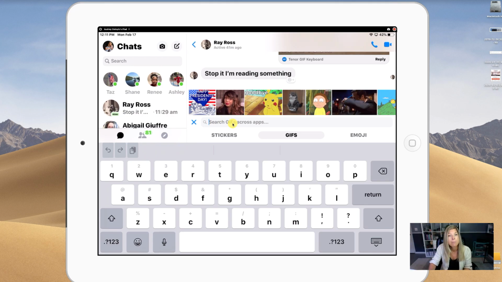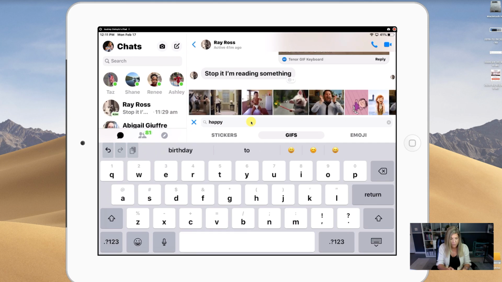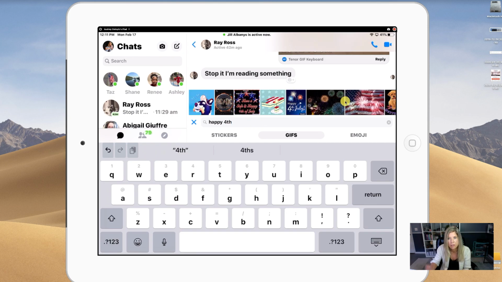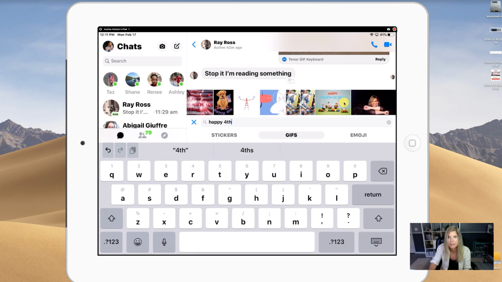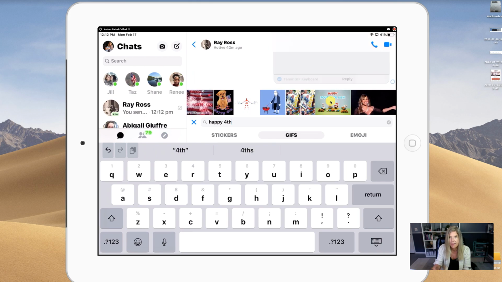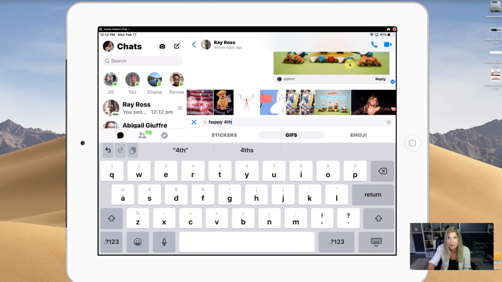So today is President's Day. So if you wanted to, you could just use this GIF and just tap on that and it'll send to that person, Happy President's Day. Let's say that it's the 4th of July and you want to say Happy 4th. And now it's going to show all of the Happy 4th of July. And then you can use any one of these GIFs. So let's just say I wanted to send him this, Happy 4th of July. Then I would just tap on it and see how it automatically goes.